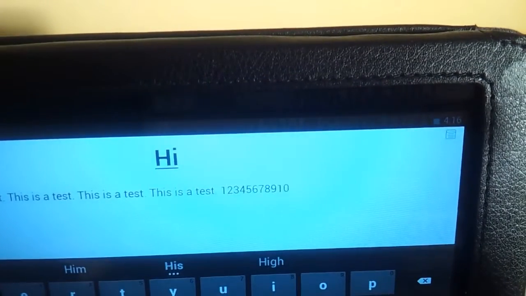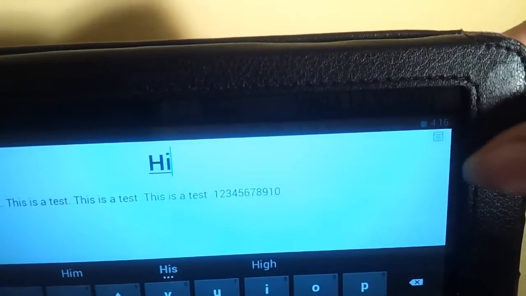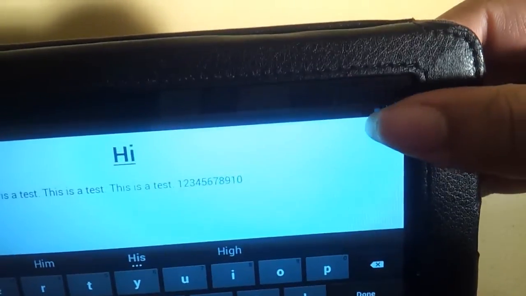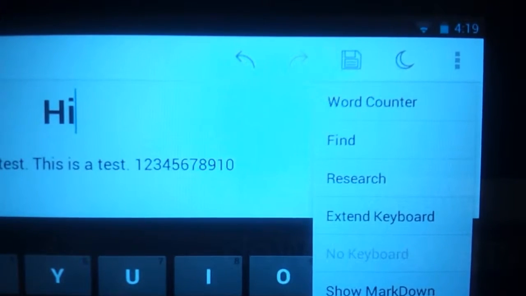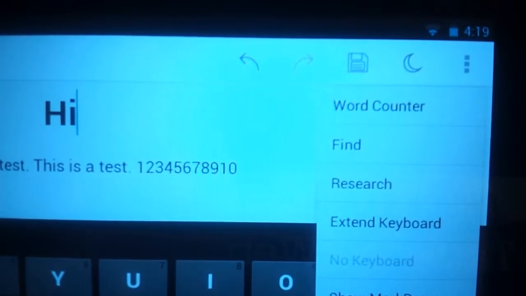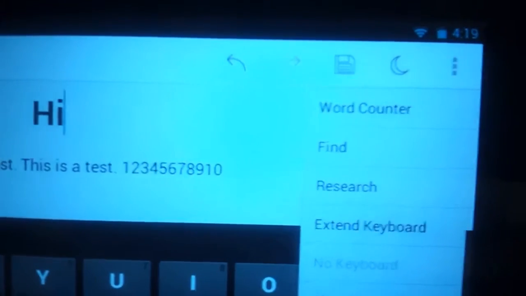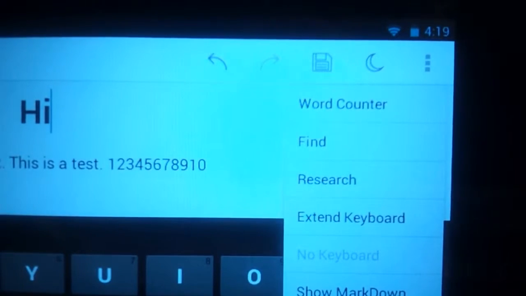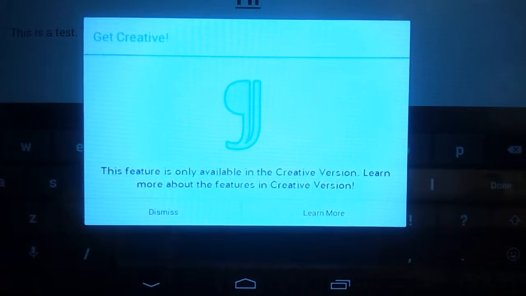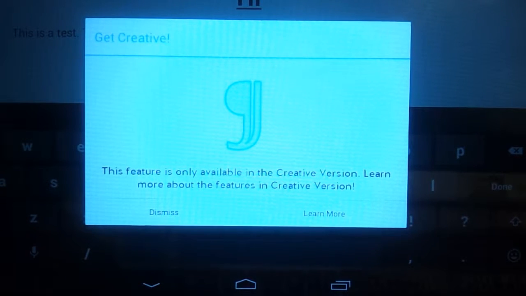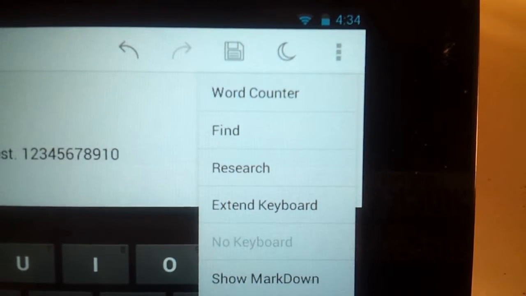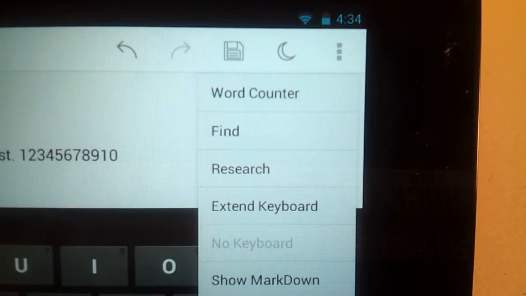If I'm done for now with this text, which I am, I can tap this little icon in the top right corner and it'll bring up a menu. It's kind of hard to see, but there's a little icon in the top right corner that you're going to tap. You'll see it when you're using the application, and if you tap it, you'll get a menu, and on it there's an undo button, a redo button, which we don't need right now, a save button, a button shaped like a moon, which is a feature that's only available in the creative version, which is the paid version of the application.